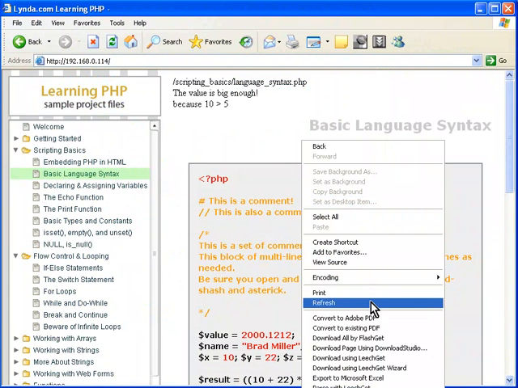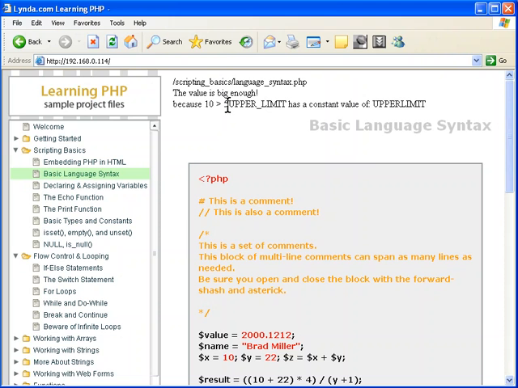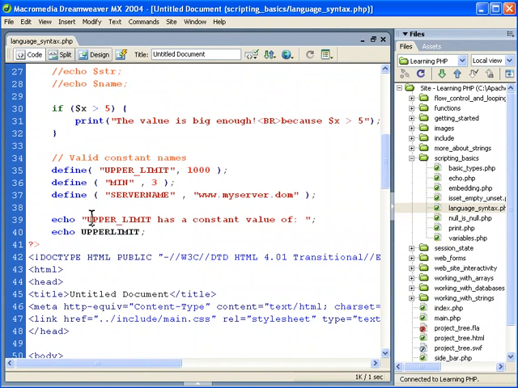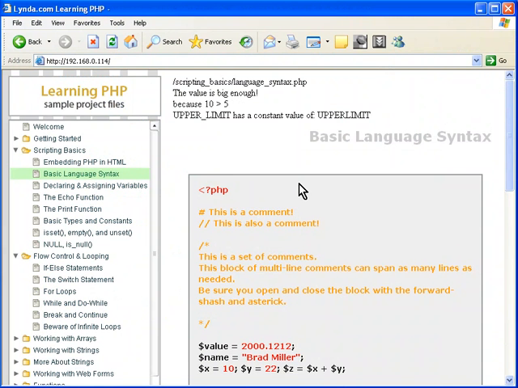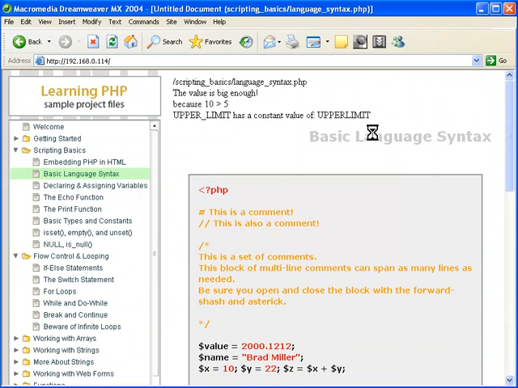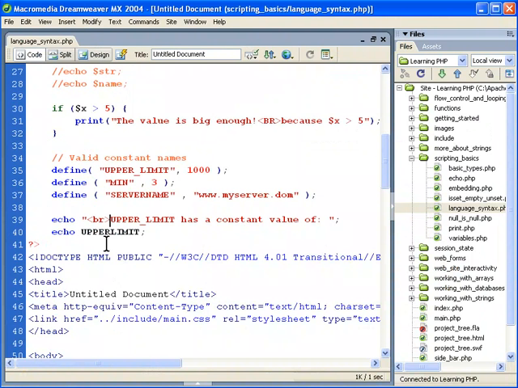Right click on this file, and then you can see we didn't put a new line there. We'll put a new line first. Like that. Right click. And then you can see upper limit has a constant value of upper limit. Look what we did here. So this is echoing upper limit, which is kind of cool to do that. But at the same time, we need to have that name exactly there.